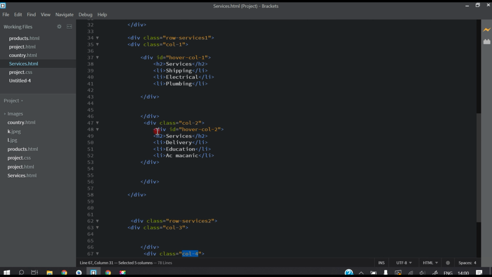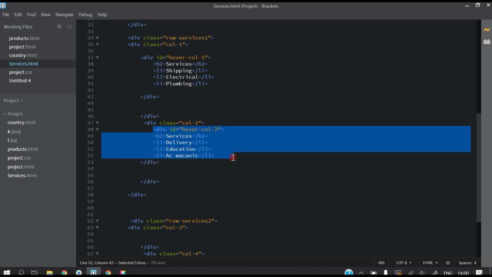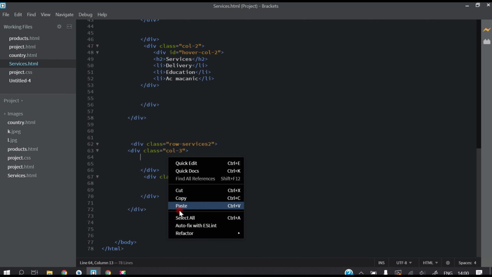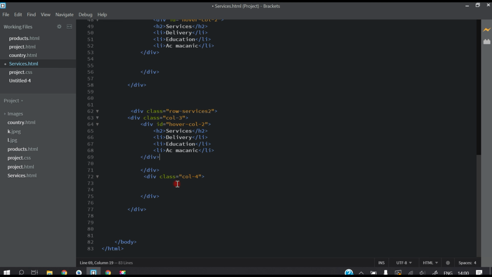So just for saving time, just copy this one, hover call two names, copy it, come here and paste inside column 3, and then paste inside column 4 also. So now we must change the services here, as you can see.